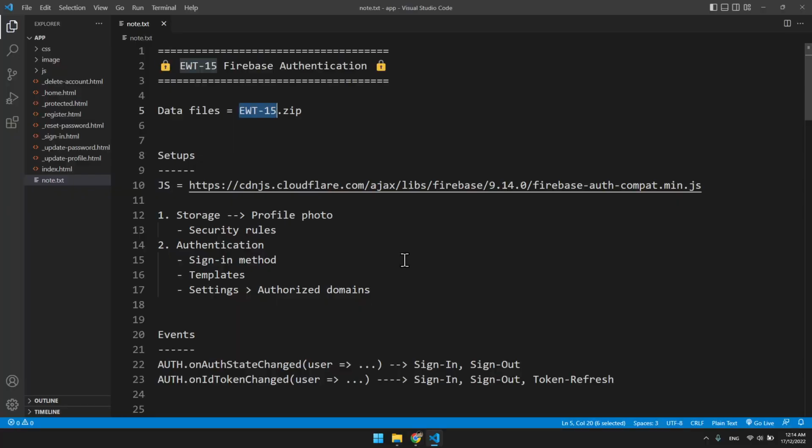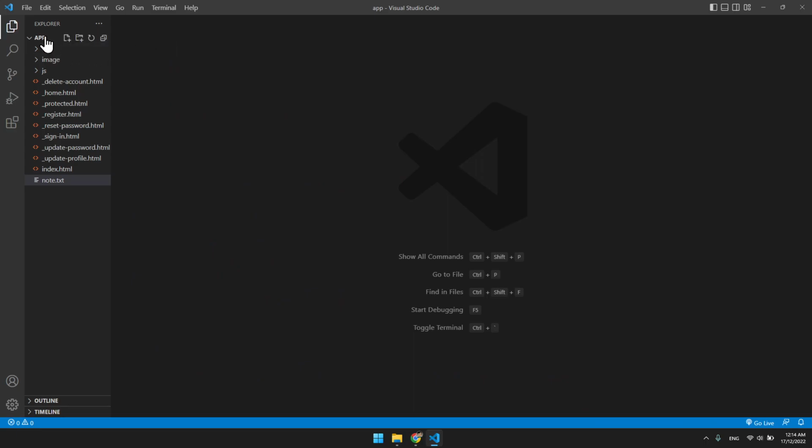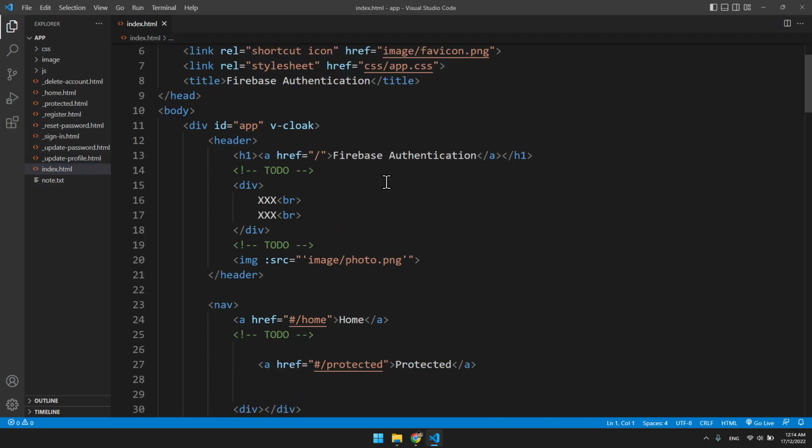Let's go back to Visual Studio Code. I already opened the template project app. Ensure that you're opening the right folder also. Then let's go to this ink text. We're going to start by doing some setup.